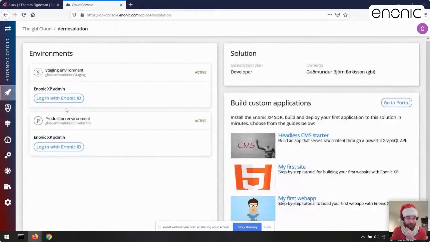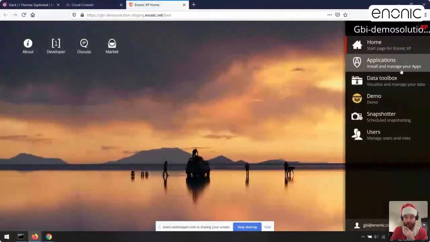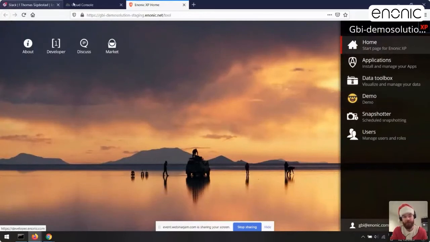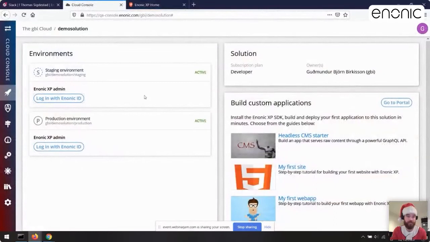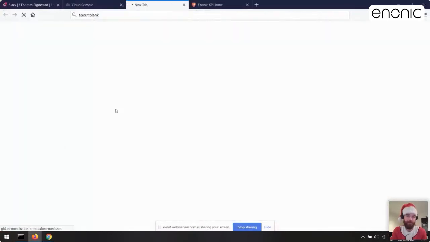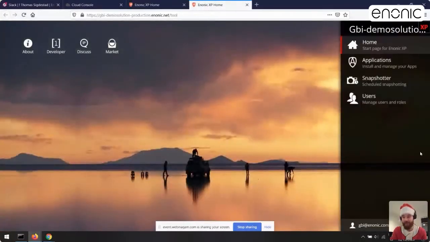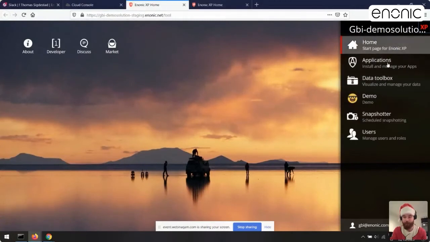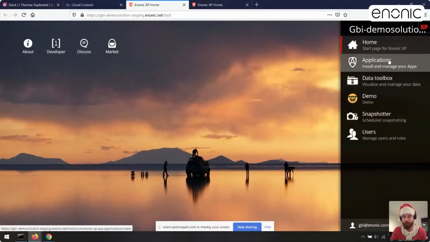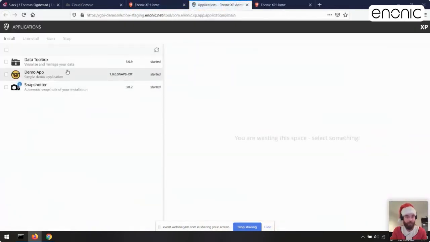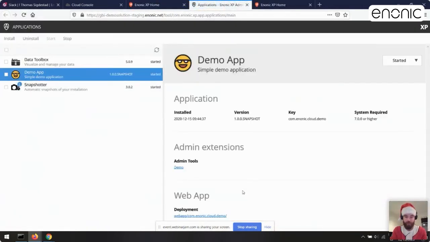And like before, let's log in again. It's instantly installed in our staging environment. But when it comes to production, we haven't changed anything yet. It's completely stripped. So that's how you manage applications. And I'm going to copy this URL here.